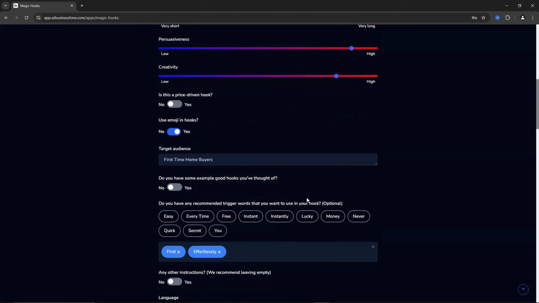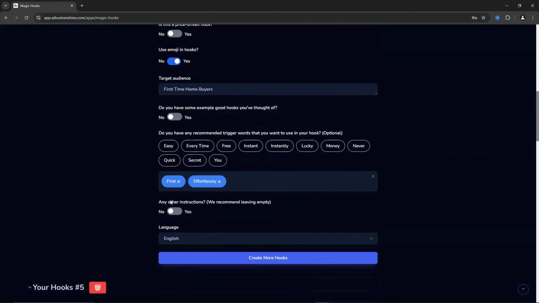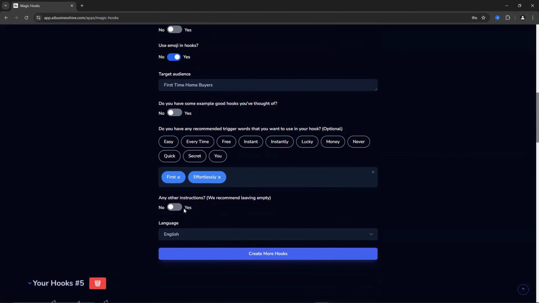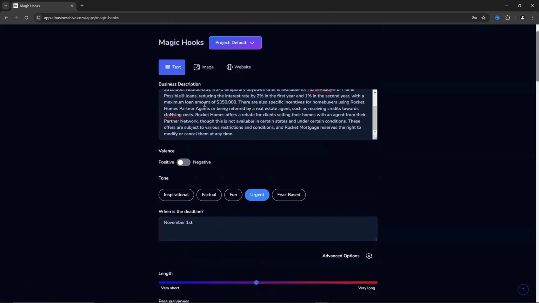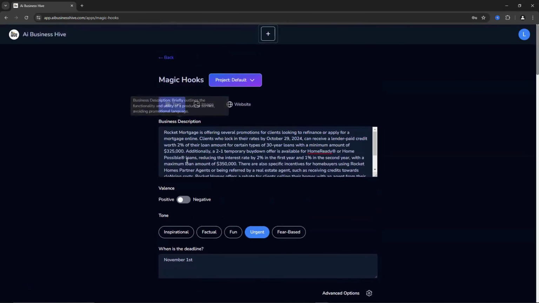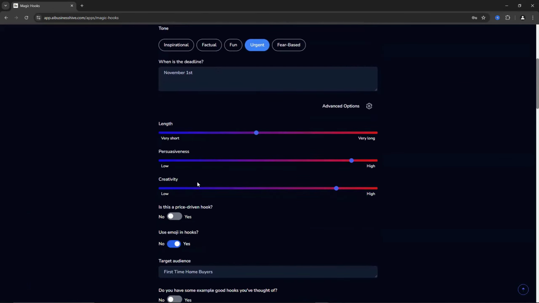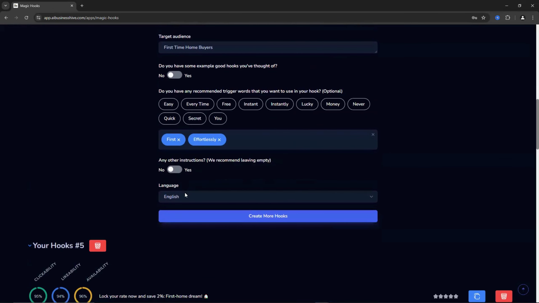And then if you have recommended trigger words you want to use, instantly, lucky, money, never, secret, every time, if there's some of those words, he chose first and effortlessly. Then if there's any additional instructions, you click on that. Additional instructions may be something like, I want to make sure and mention ABC. It's something very specific you want to make sure to include. So if he wanted to be specific about including a certain loan up here, then he would click on this little section here and do that. Then you have a language, and then you click your hooks.